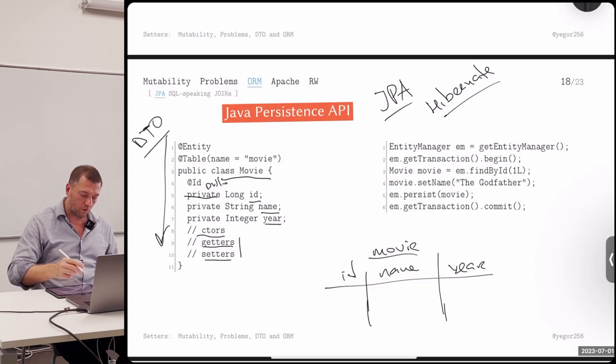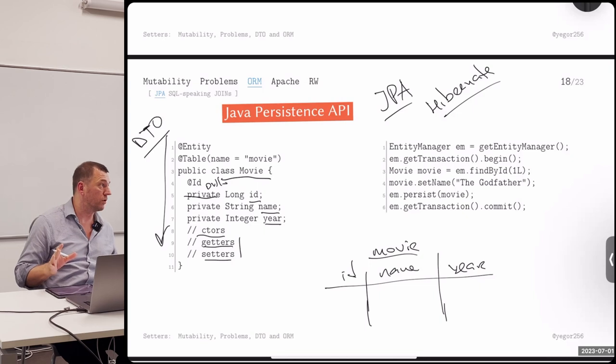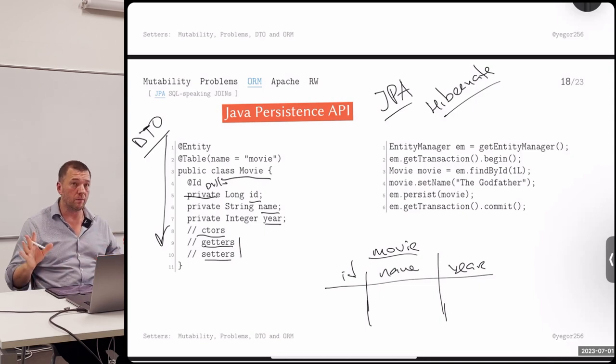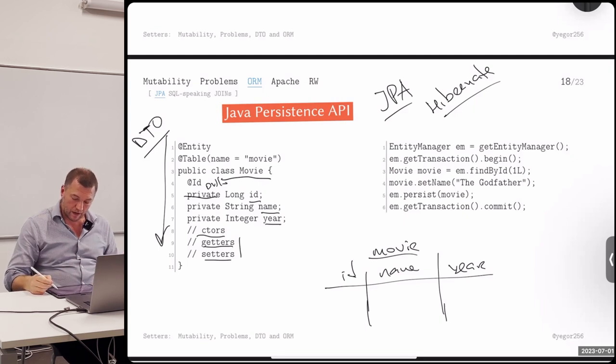This is a data transfer object. It has no behavior whatsoever. It's absolutely dumb, anemic, no brain, a data container with three fields: ID, name, and year. And now what do we want?